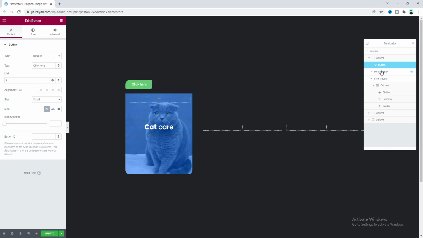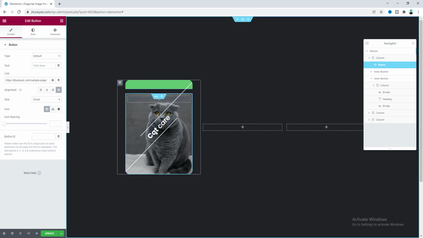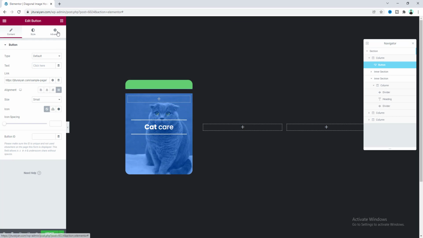of this inner section. So for this button, here I want to remove this text and also make this alignment justified. And here we can put a link. Then to place this above this section, we also need to make its position absolute.